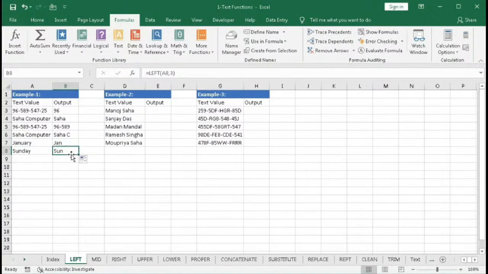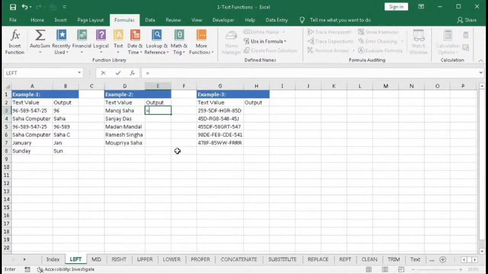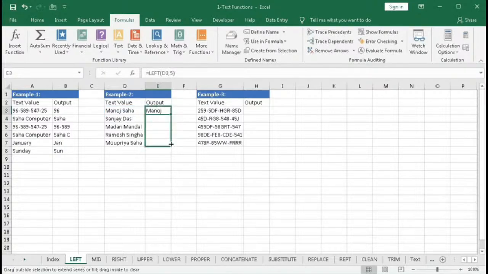Now we will understand example 2. This will be our real life example. These are the names from where we want to get the first name. We can use the LEFT function to get the first name of all these full names. So here type equal to LEFT. Now select the text string, that is D3, comma, number of characters. Here for the first name we have 5 characters. If I type 5, bracket close and enter, we got the first name. Now drag it.